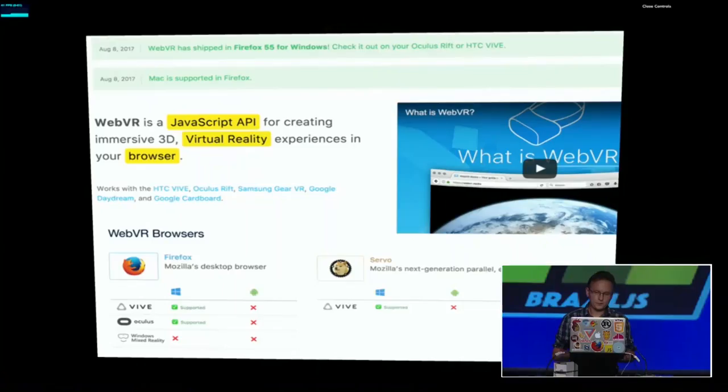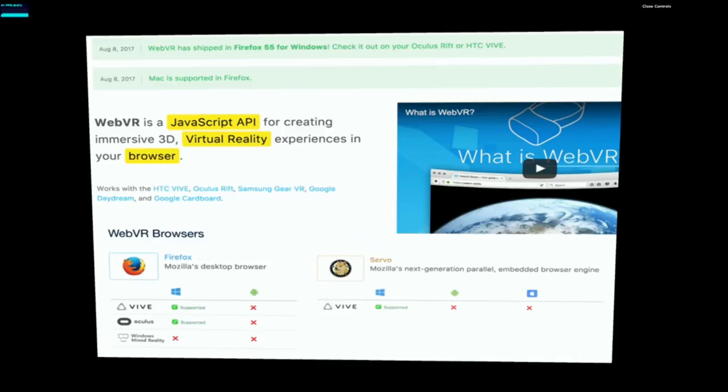And this is where WebVR will hopefully help make VR a thing you can make money with and not just fool around. So WebVR is a JavaScript API that allows you to create immersive 3D experiences. This is a screenshot from the webvr.rocks website, where you can check the compatibility layer.